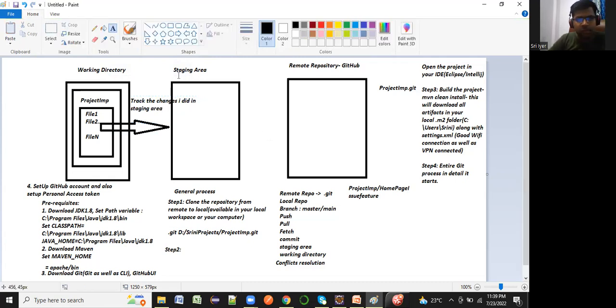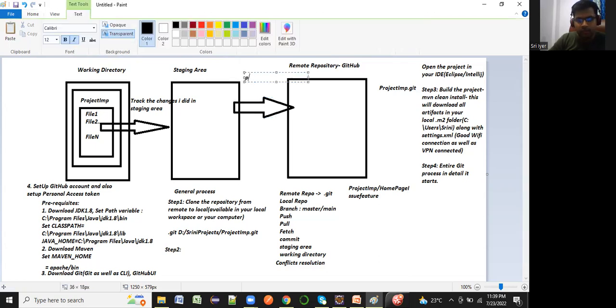Once I've done the changes tracked in the staging area, then it becomes easier for me to go one step ahead and push those changes into my remote repository. So this is where I'm talking about the terminology push here, right? I'm trying to push the changes which I have done to my remote repository, but it's not that direct. I need to do certain more things, right? So here is where we have to write commit. When we say commit, it is added to the staging area. So this is the first step which we follow.